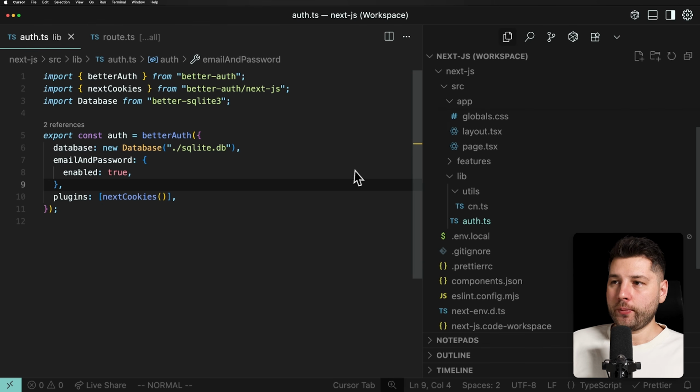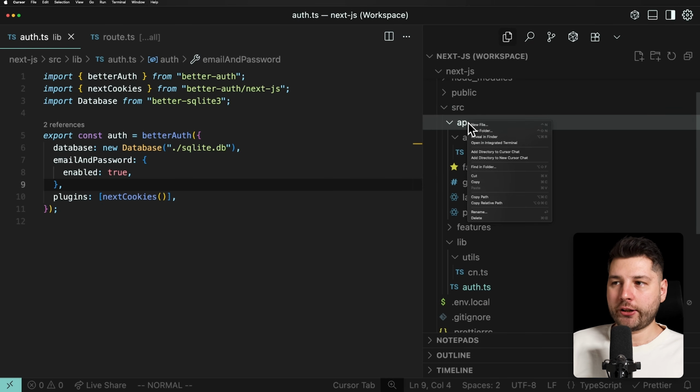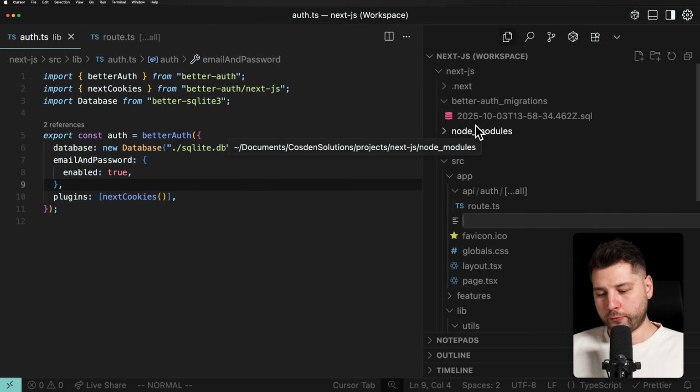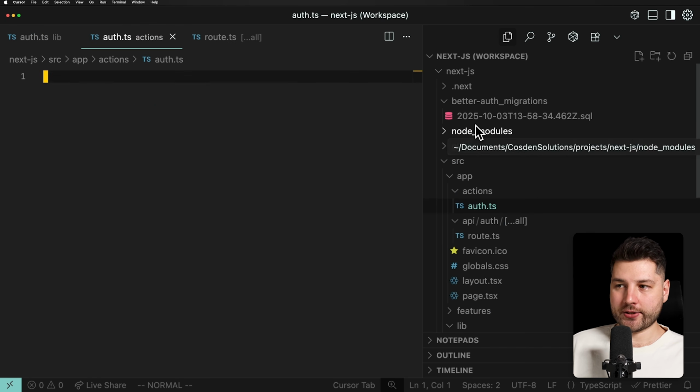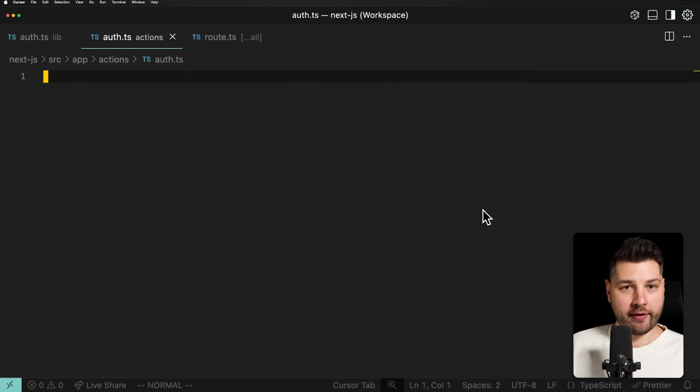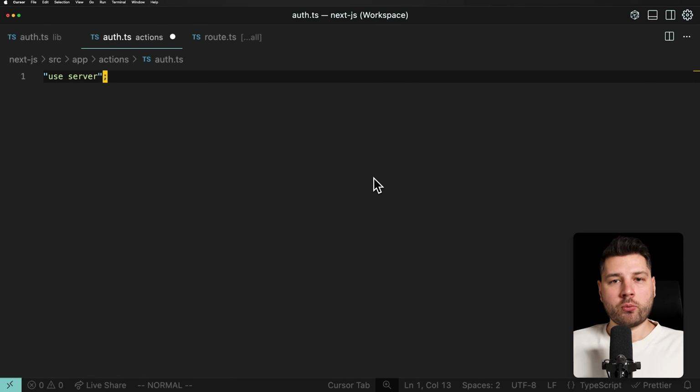So what I'm going to do is I'm going to come here inside of app, and here I'm just going to create a new file in a new folder that we're going to call actions. And here I'm going to do auth.ts. This is going to be a server action file. So we'll need to put here at the top, use server. And in here, we're going to create and export a couple of server actions. So functions that will basically sign in, sign up, and then log out the user.